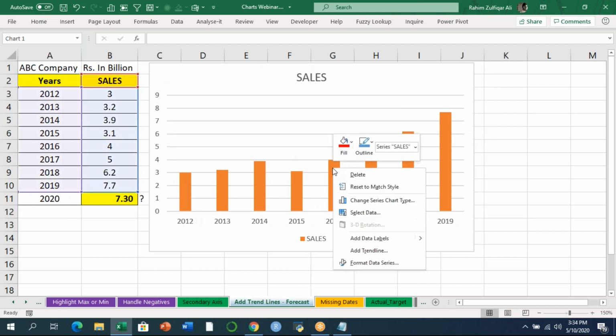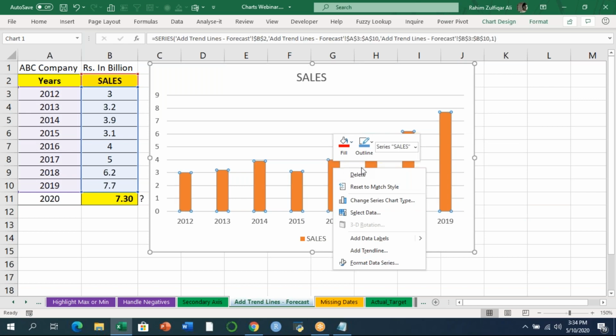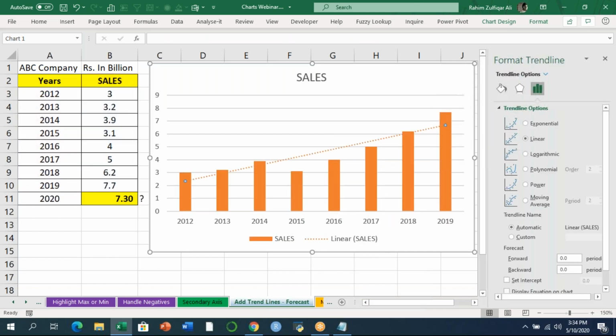I will just click on this orange bar, right click, and here in the contextual menu you can find an option which is called add trend line. When I click on add trend line, you can see that if your statistics is strong and you know the concepts, you know when to use the exponential growth trend line, when to use the linear, when to use the polynomial, for example. So depending on the industry, you select the trend line options.